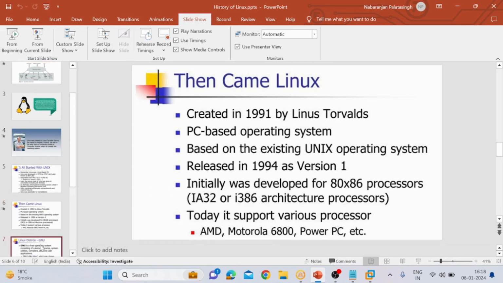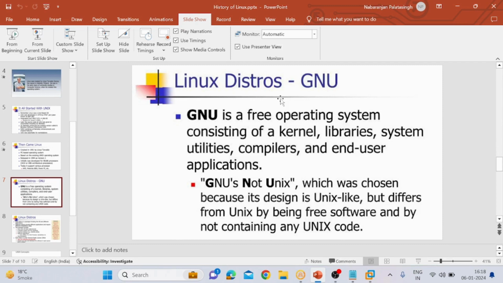So let's learn about Linux distros. It means different types of Linux distribution. At that time, GNU was a free operating system consisting of kernel, libraries, system utilities, compiler, and end user applications. GNU's Not Unix, which was chosen because its design is Unix-like, but different from Unix by being free software and by not containing any Unix code.